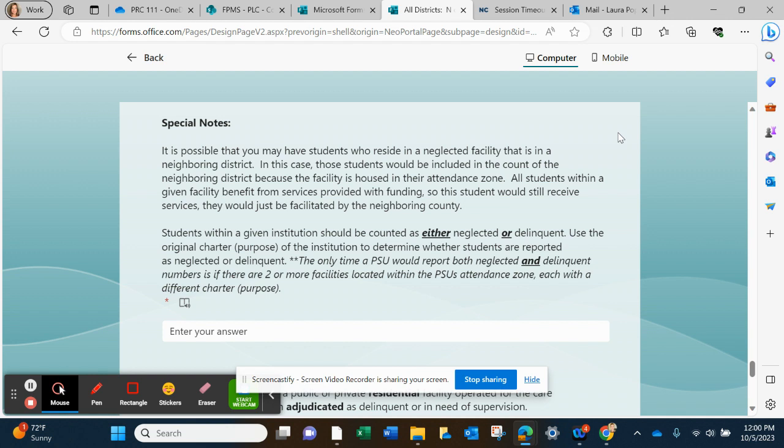Another special note: students within a given institution should be counted as either neglected or delinquent. Use the original charter or purpose of the institution to determine whether students are reported as neglected or delinquent. The only time a PSU would report both neglected and delinquent numbers is if there are 2 or more facilities located within the PSU's attendance zone, each with a different charter or purpose.